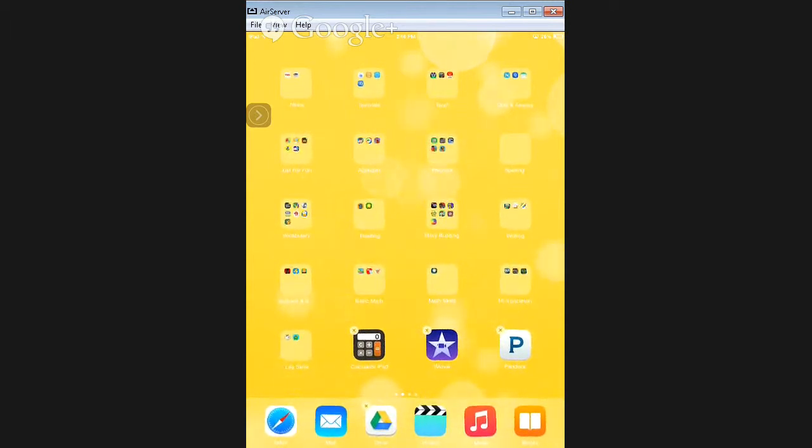So I pressed and held Pandora, and I'm going to hold it over iMovie because I'd like them in the same folder, and it's just going to pop up a folder automatically. I didn't do anything to make that pop up. Just when you hold one over another, it makes a folder. Up here, it gives you a predetermined title that they think would fit whatever's in the folder.